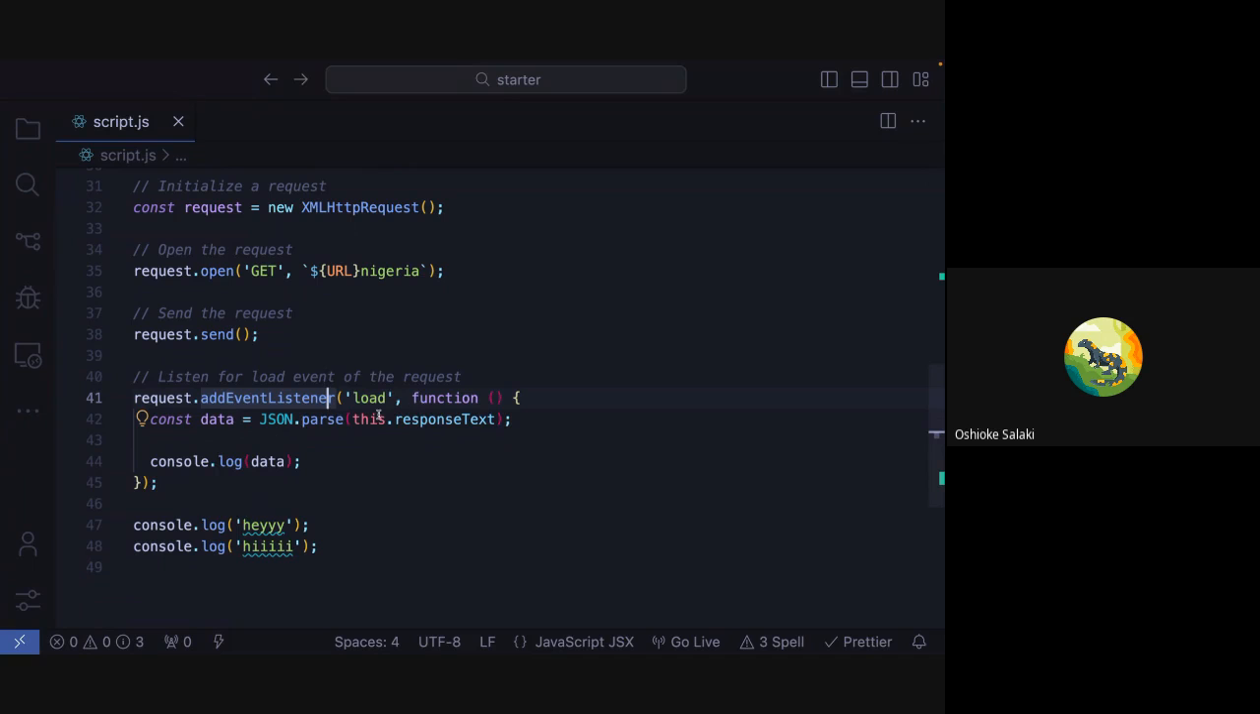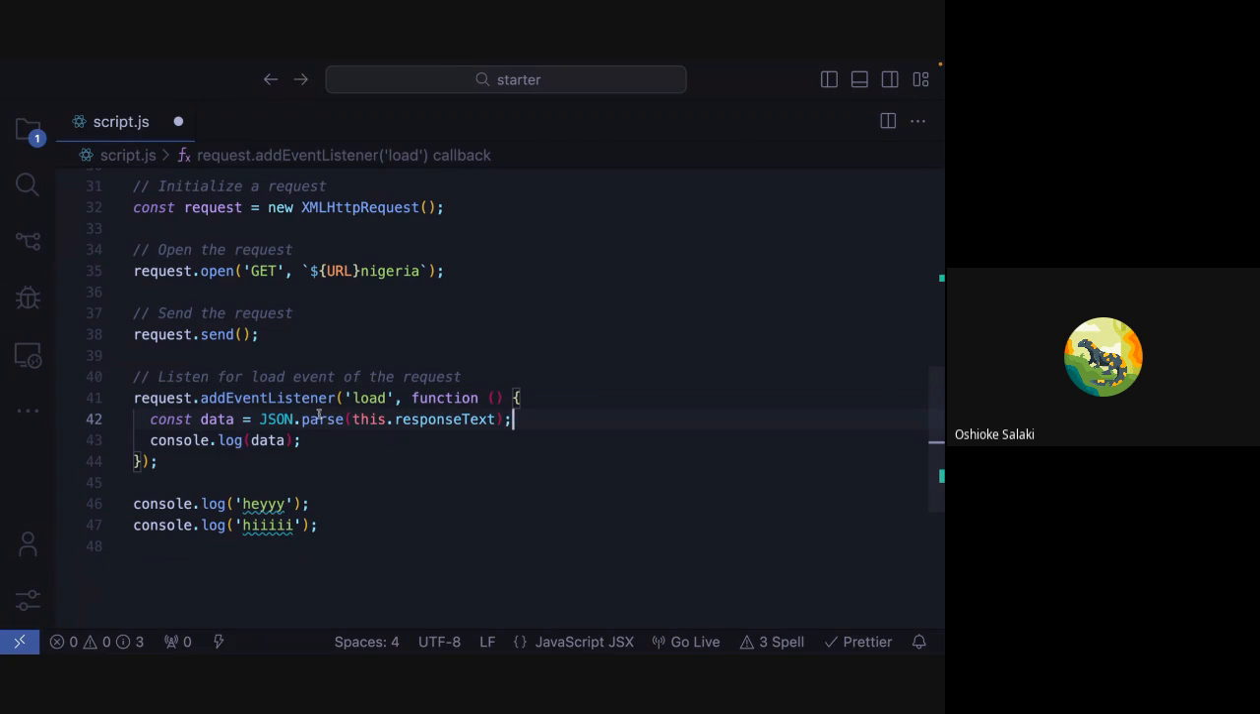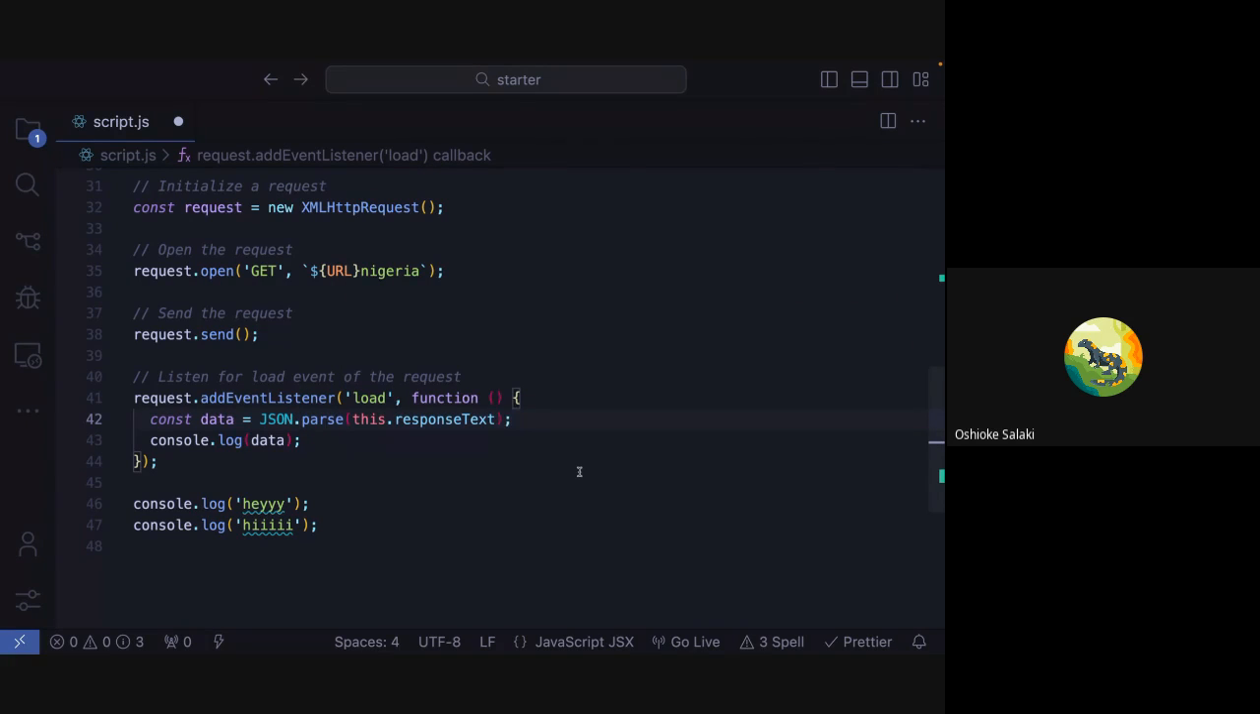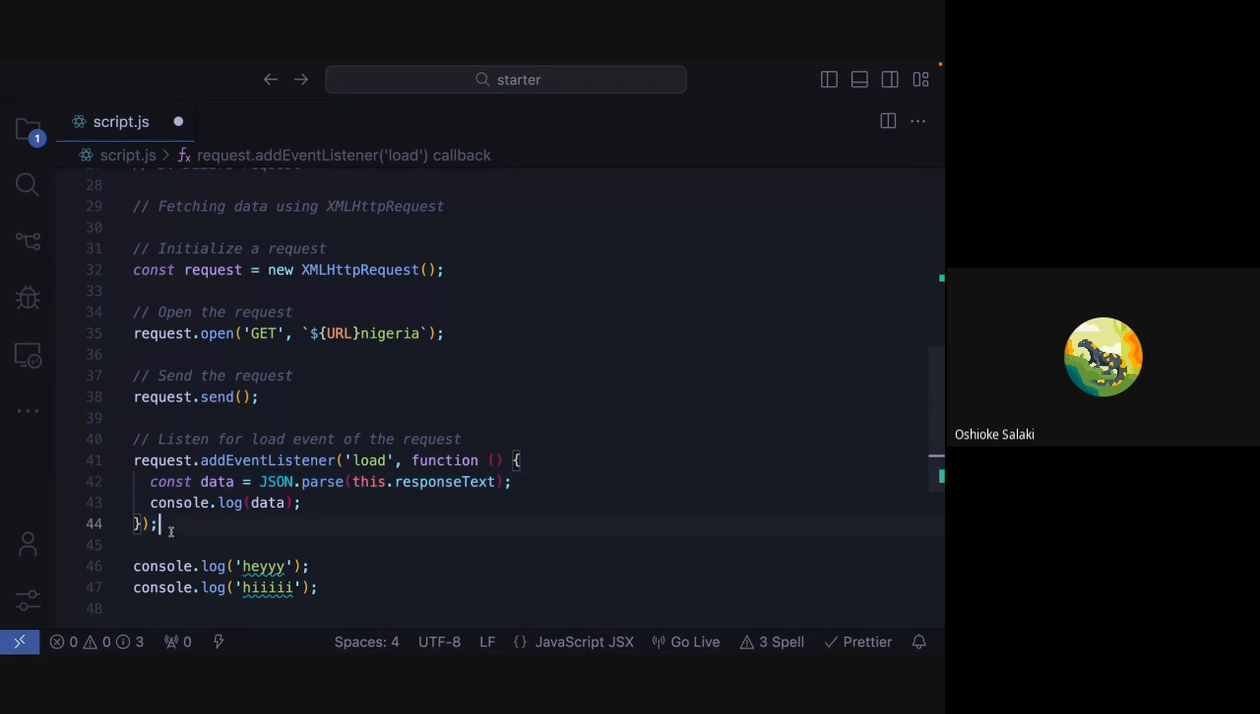That is what we are doing here. Then after listening for the load, it's going to have a responseText. So we are going to parse the responseText, which means we're transforming it from JSON to an object, and console.log it. So this is how we fetch data using the XMLHttpRequest.